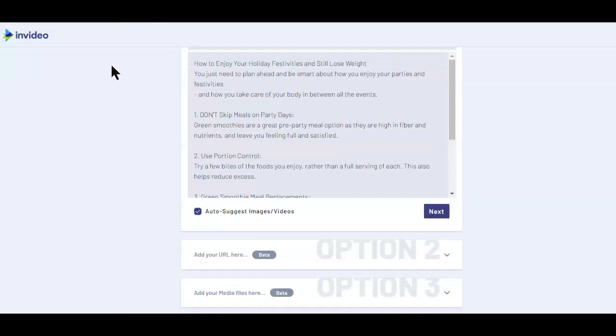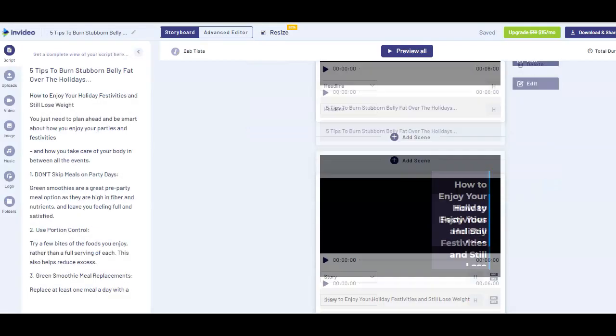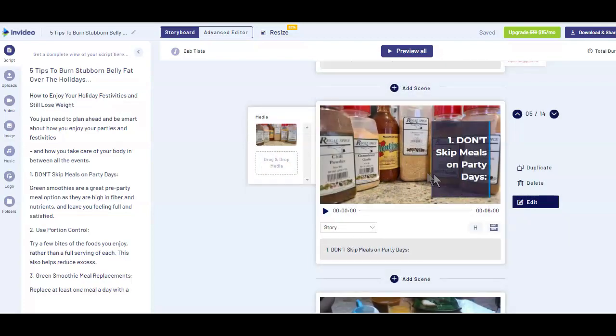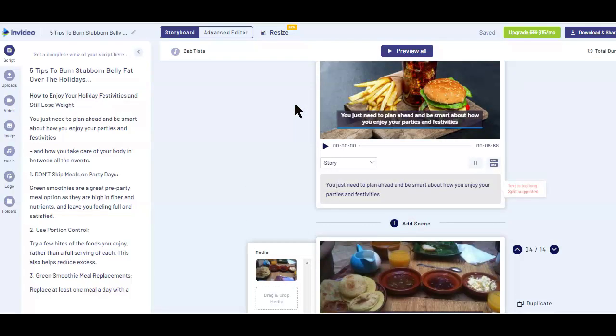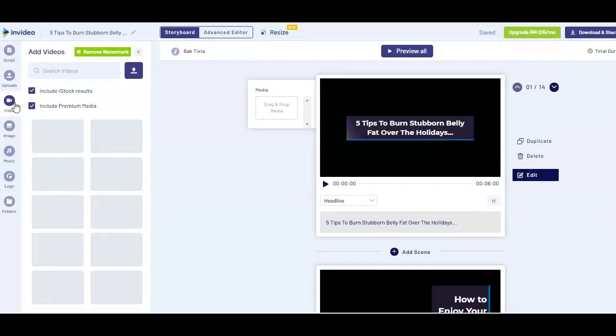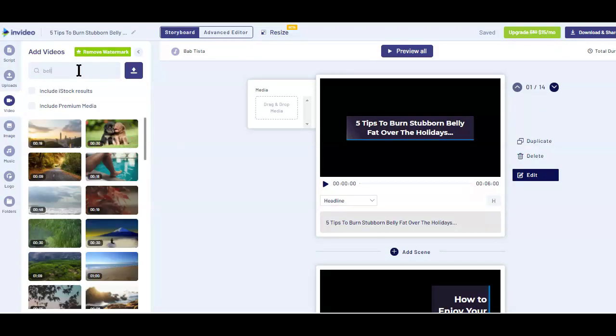So what you want to do next is check the auto suggest image or video option here and click on the next button below. The InVideo app will now split the text you just added into video scenes that contain an image or a video clip together with the video script text. Now all you have to do next is re-edit any of these scenes as you see fit. So for example, you can add video clips that relate to each scene by just searching for the main keyword or phrase in the scene.